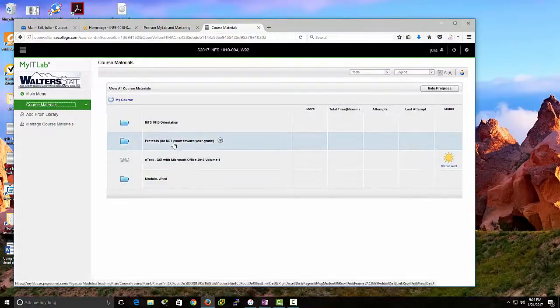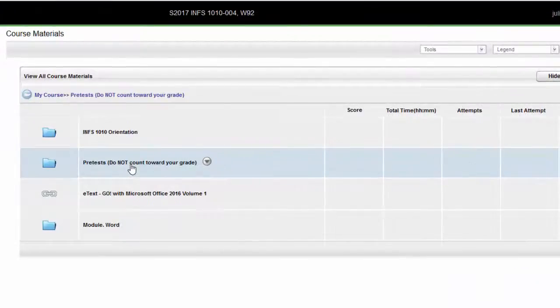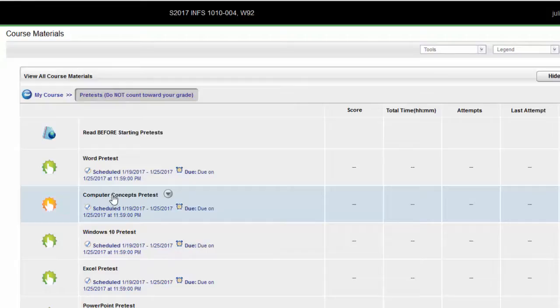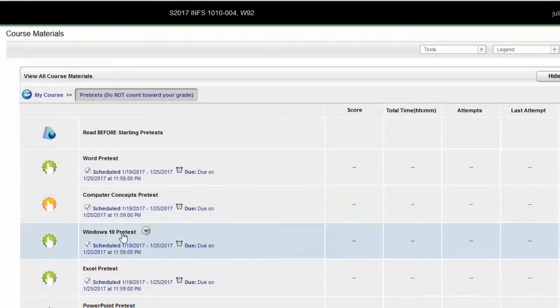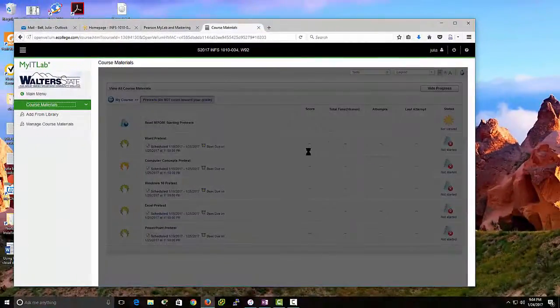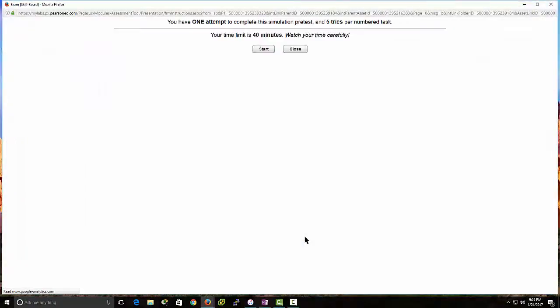Number 1, the pre-tests are due tomorrow night, so I'm going to go take one of those. For instance, here's Word, Concepts. Concepts is all multiple choice. The Windows 10 pre-test, let's take that one. When I continue, notice it grays out. All right, mine came up on top.